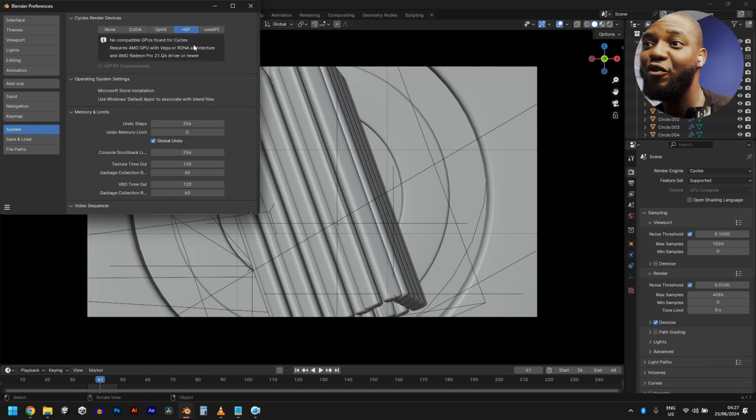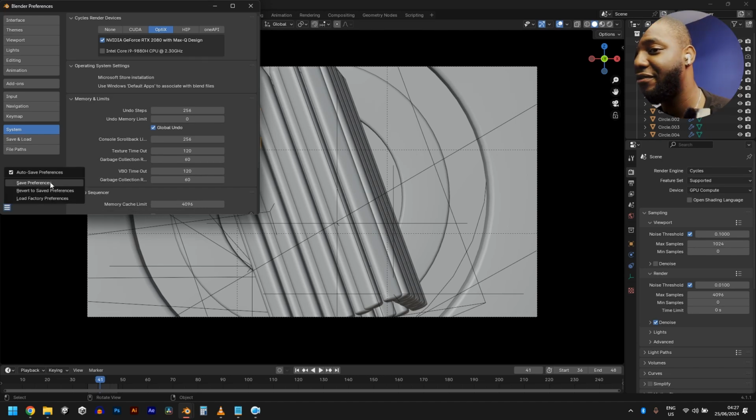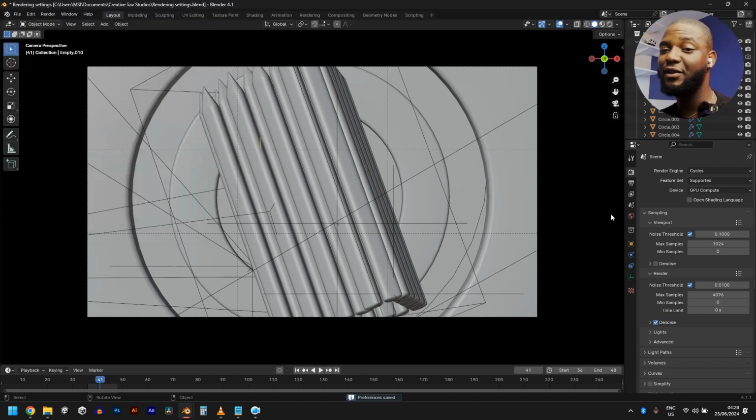HIP is optimized for AMD cards. If you have some kind of AMD based GPU, use that. And OneAPI is optimized for Intel GPUs. If you are running some new Intel GPU, it's better to use this. So I'm going to choose OptiX because I have a GPU and it's an Nvidia RTX. So just hit Save Preferences. And now that's the first thing.